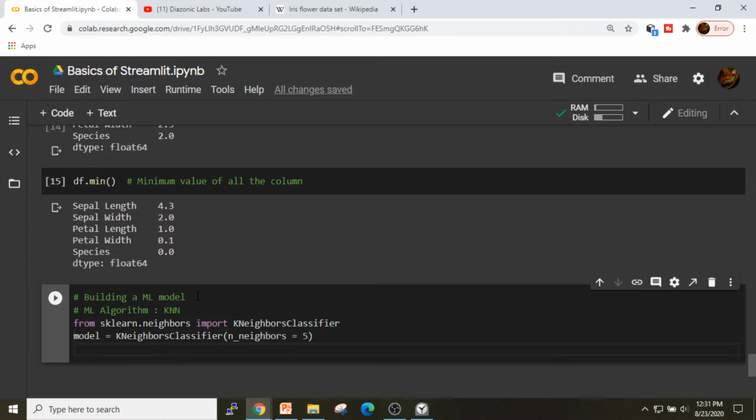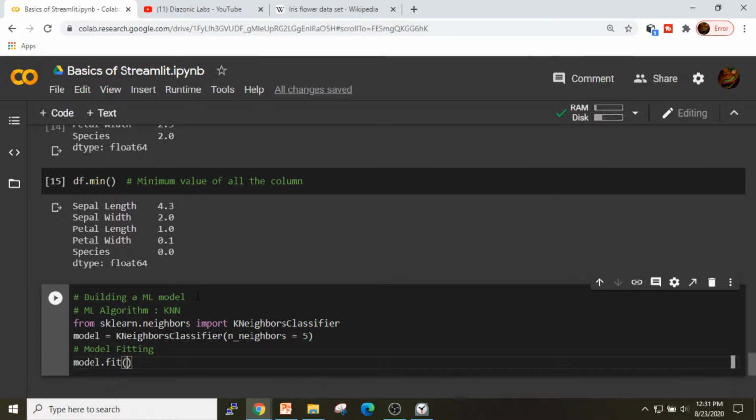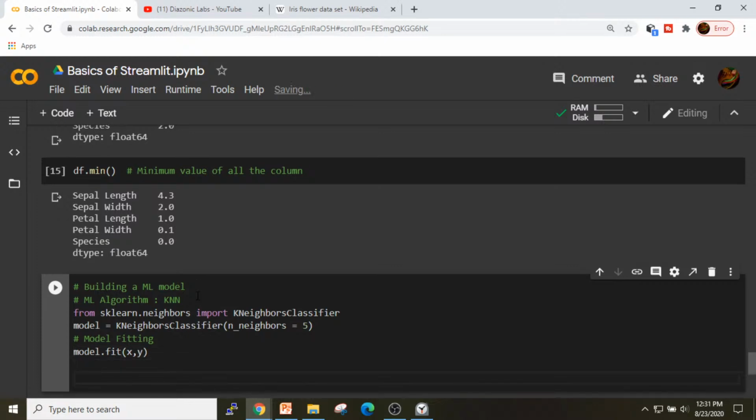Okay, and then next thing is I will have to do model fitting. So now this is the place where we actually train our model. So I will write here model.fit, and then I will have to type in here x comma y, whatever the x values and y values we have. And after this is done, let me just type in prediction. prediction is equal to, then I can probably build here a model by writing model.predict.